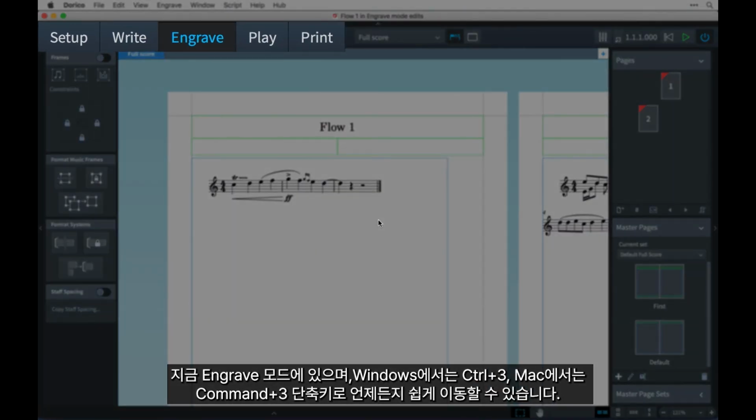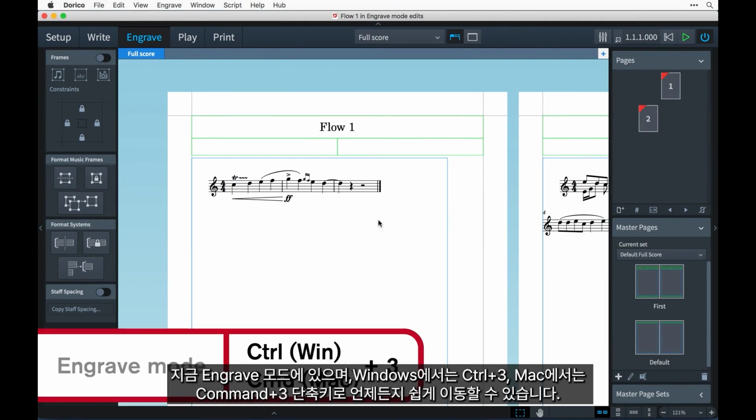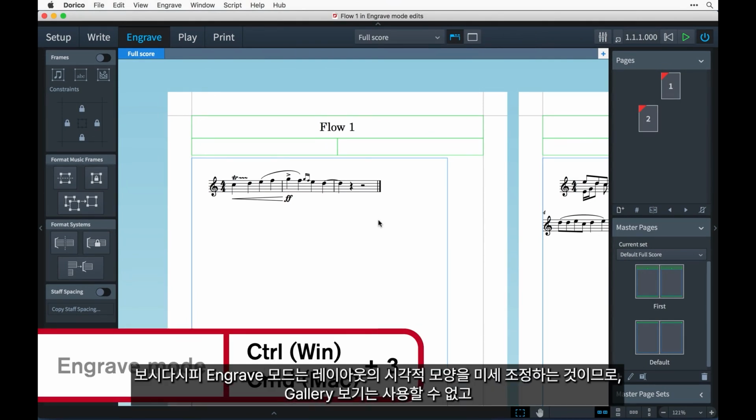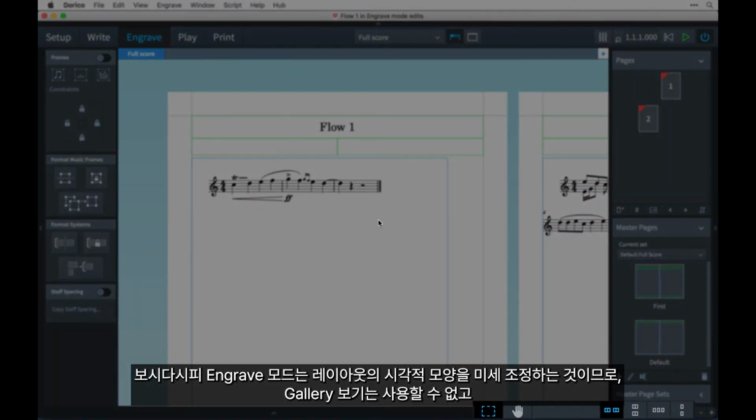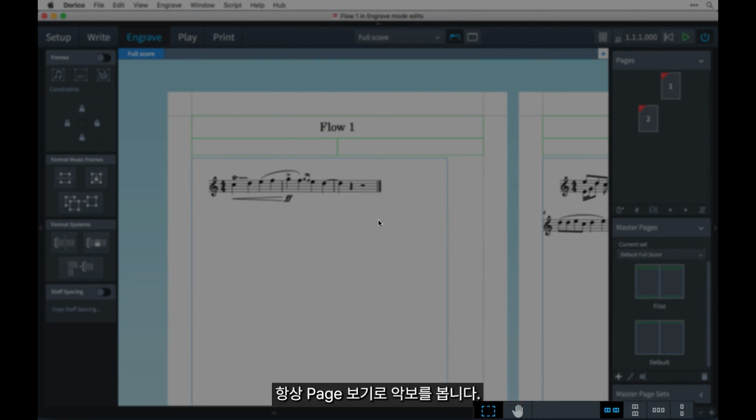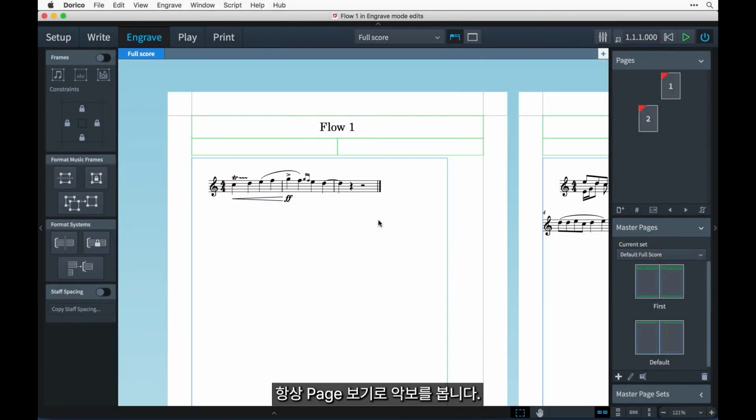I'm in Engrave Mode, which I can always get to easily by pressing the key command Ctrl 3 on Windows or Command 3 on Mac. You'll notice that because Engrave Mode is all about fine-tuning the graphical appearance of your layouts, Galley View is not available, and you always view your music in Page View.